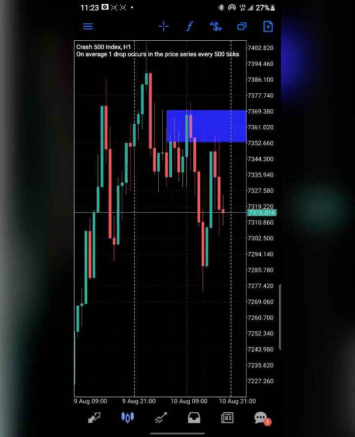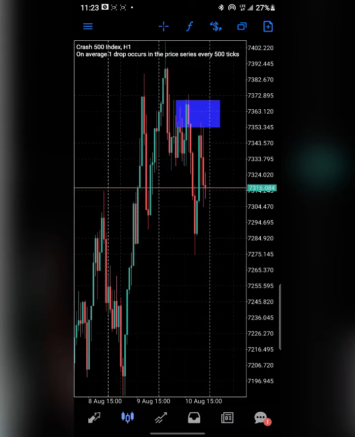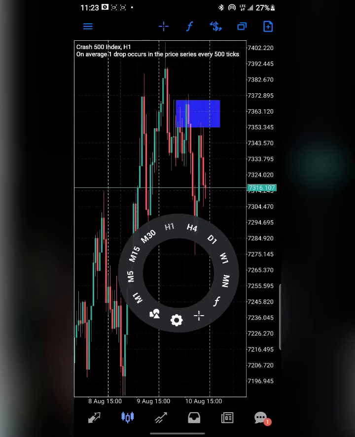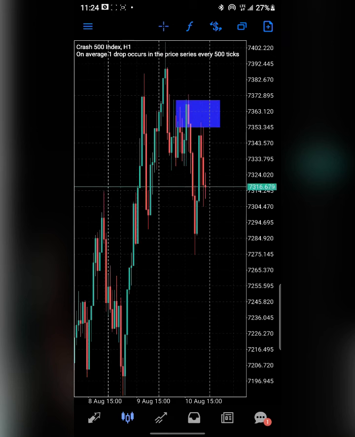So it's used to mark zones on the chart, major and minor zones on the chart. So there's the main use. So we have other tools there. You can use the rectangle, you can use the horizontal, the vertical line, you can use the trend line and everything. So let's go to the next one.